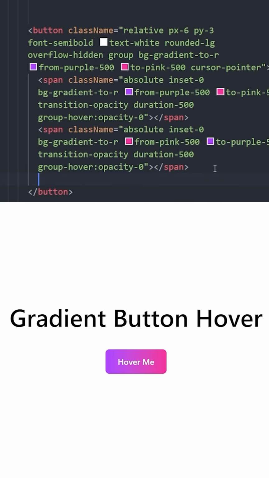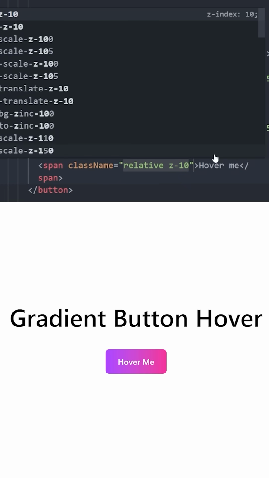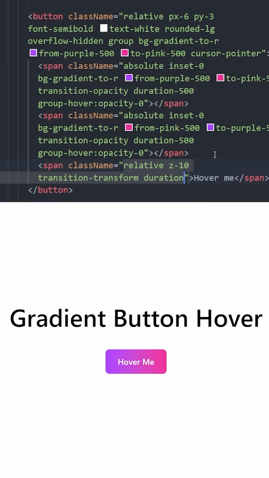Right after the second span, we're gonna create a third one, which is going to have a text inside. It is going to be positioned relatively. We're gonna make sure this text stays on top of the other spans. So we're gonna set the Z index to 10, transition transform, duration 300.